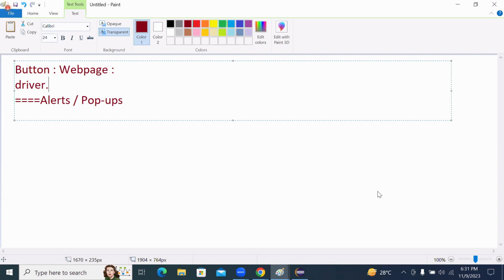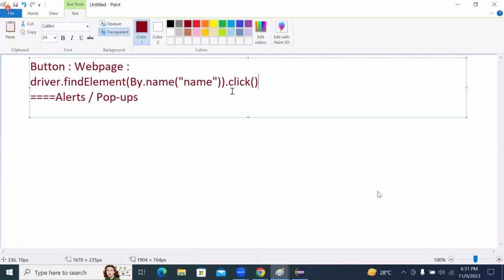What is the syntax we need to follow? Driver dot find element, and then by dot name, where the respective name needs to be provided, and then dot click. We need to begin considering the click activity.